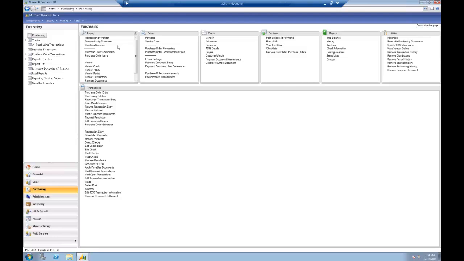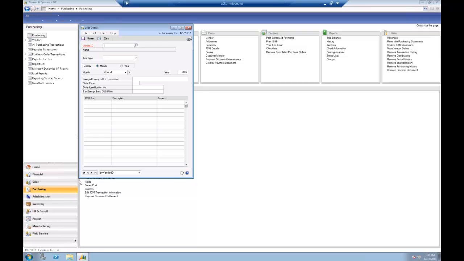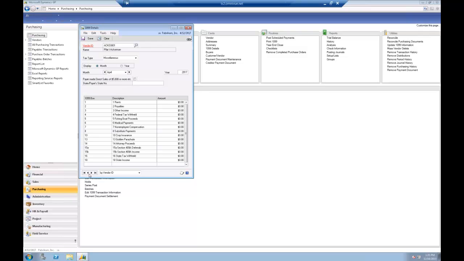Okay, and then you also have 1099 details here on the card. Here, you can look at any vendor. You can look for the month, or you can look for the year and see what's going to be printed for their 1099s. I believe this is in 2010 as well.